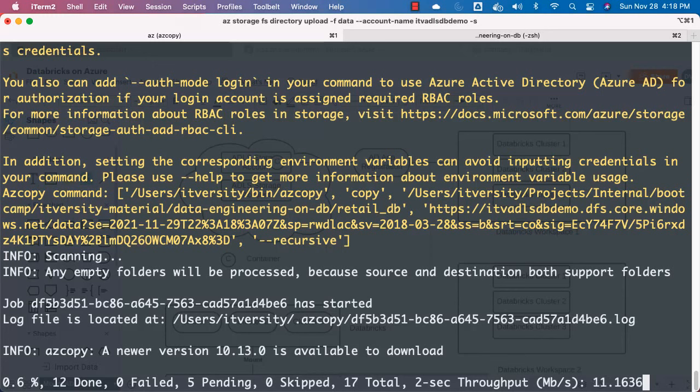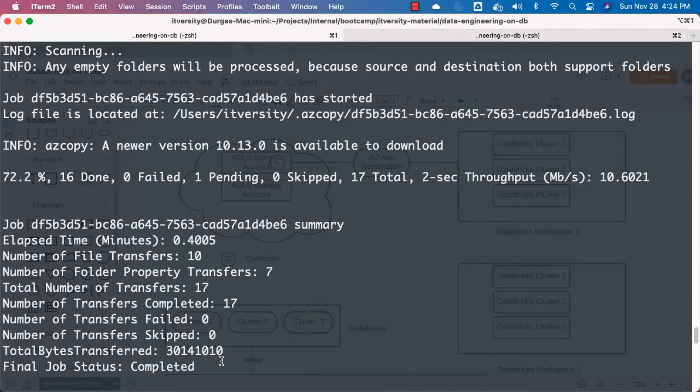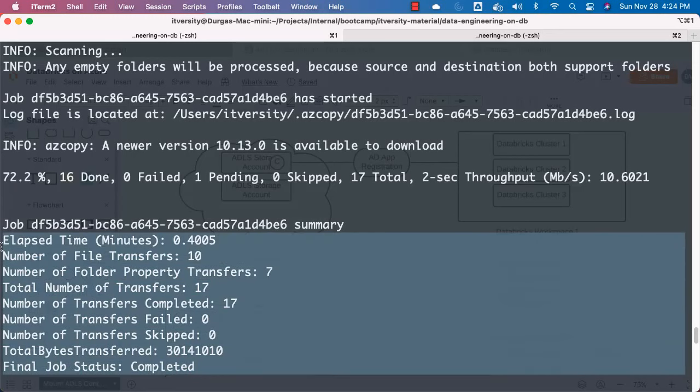Let's wait until this is done. Then we'll actually review whether the files are copied properly or not using the appropriate command. Now you can see that the command ran successfully. If you go to the output here, everything seems to be properly done. Let's clear the screen here.